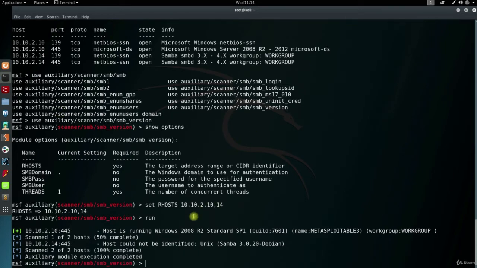But look at that, though. It does bring some really good information about the targets. So as you can see, 10.10.2.10 is a Windows Server 2008 R2 Standard Service Pack 1, which is Metasploitable 3. Now, on the other hand, Metasploitable 2 has Samba.